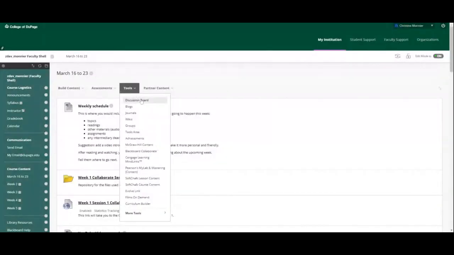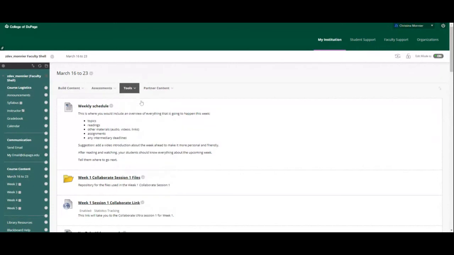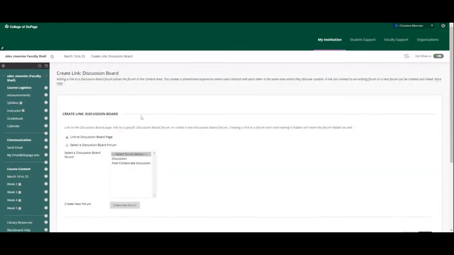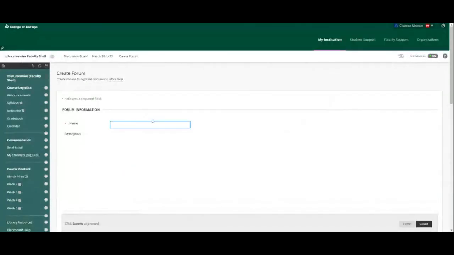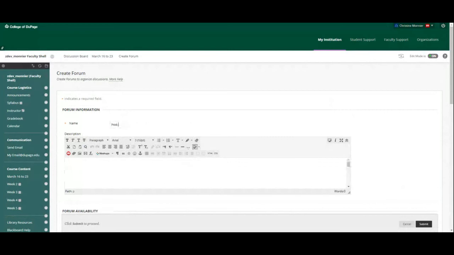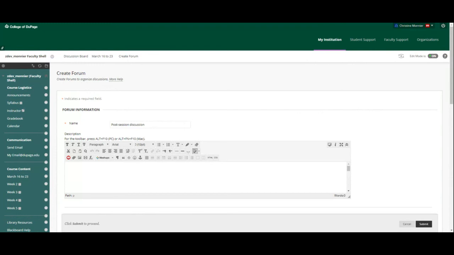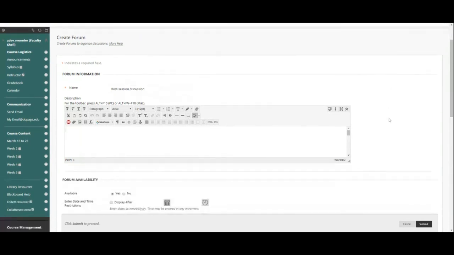Okay, so I'm just going to go to a general Blackboard area, and that's easy. Discussion board is a tool, so you go to your tool menu, and it's the first one that pops up. So you click on discussion board. Either you already have one ready, or you create one. I'm going to create a new forum. You would give it a name, post-session discussion. You would give it a description. You would tell them this is for remaining questions after the session on World War I or whatever.